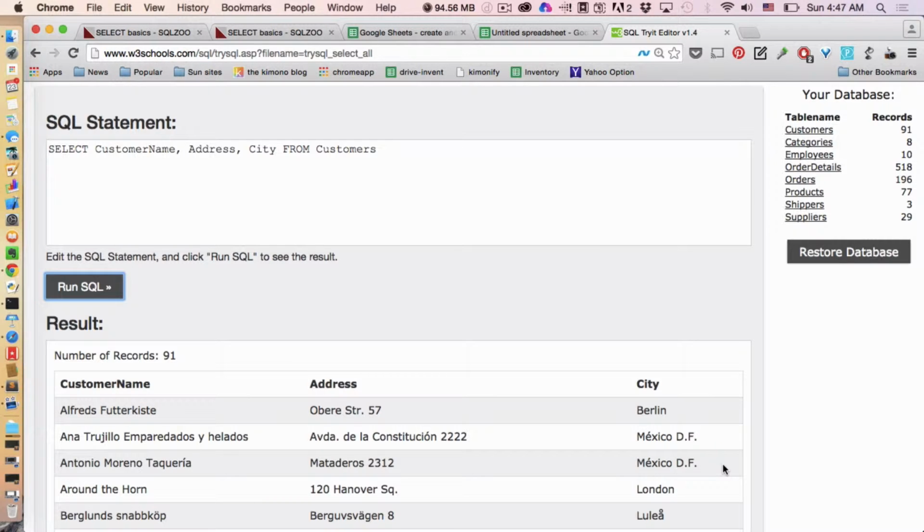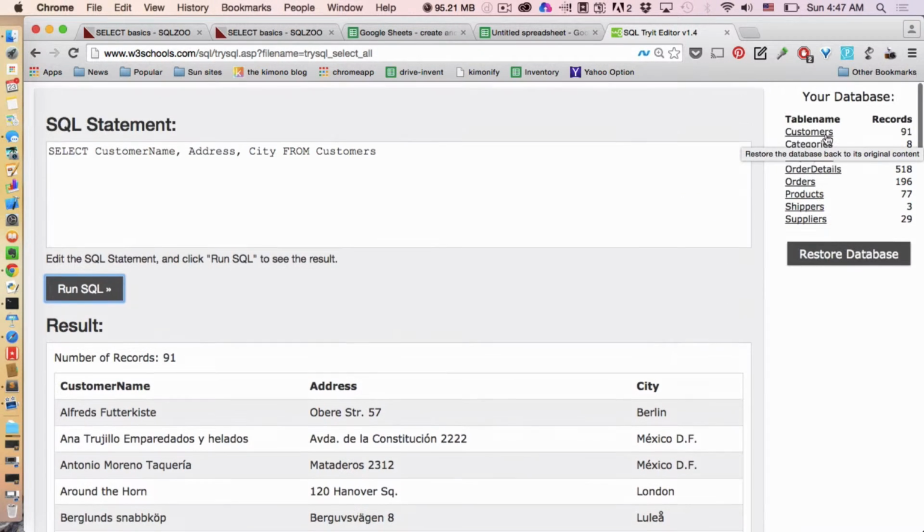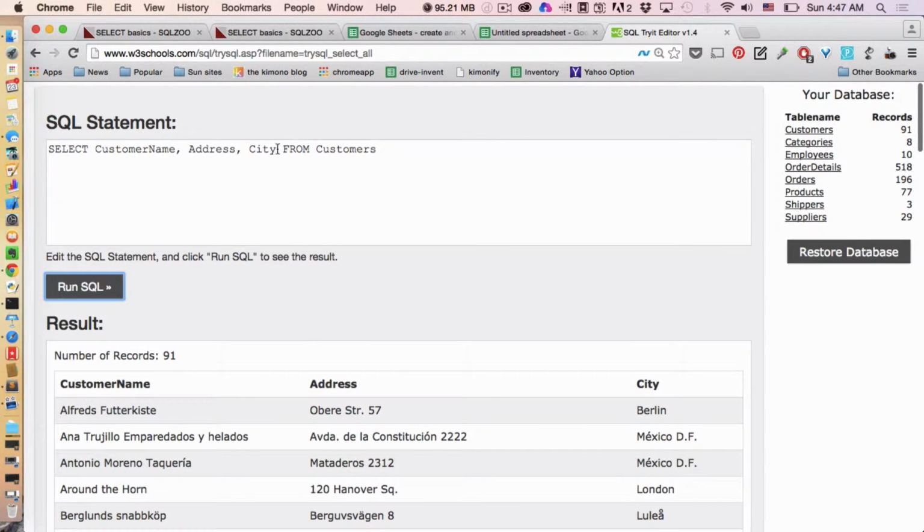But what's nice is that all of a sudden, I'm able to shrink the customer table by a lot of columns. Now I can focus on the data that matters a lot to me. Okay, we're going to go back.